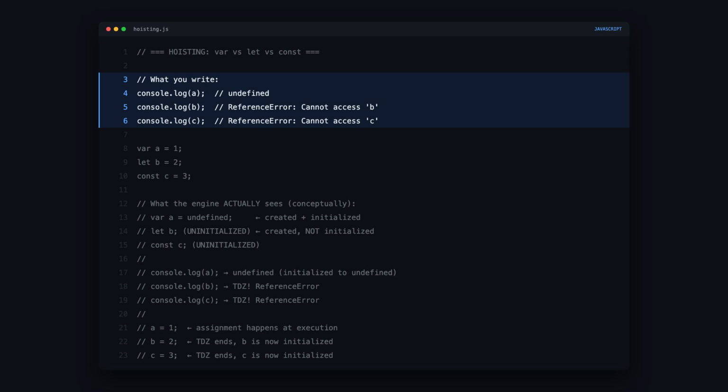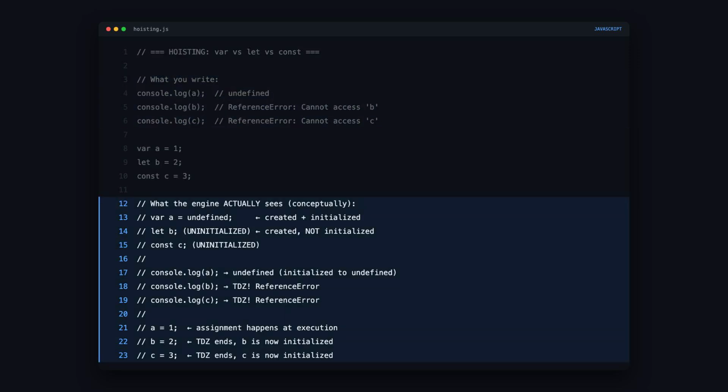Notice it doesn't say B is not defined. It says before initialization. The engine knows B exists, it allocated it, but it refuses to let you read an uninitialized variable. The comments below show what the engine conceptually does. Var A gets undefined immediately. Let b and const c are created but left in an uninitialized state. The assignments at lines 8, 9, and 10 happen during execution, and that's when b and c finally leave the TDZ.